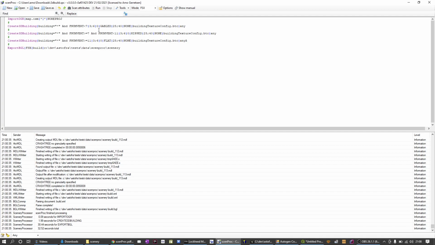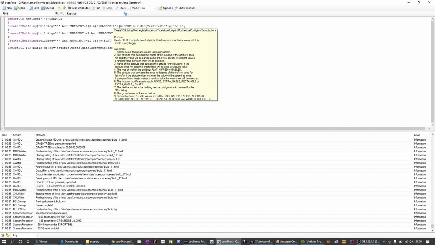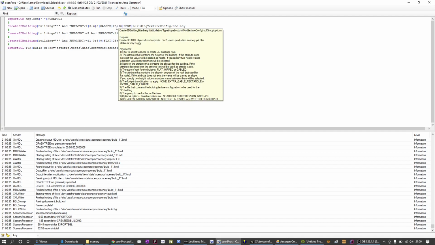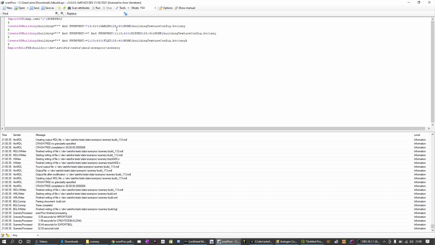Then the next argument is the altitude. I want my buildings placed on the ground, so I give it a 0 here. Then we have the roof type, in this case the gabled roof. Next, I can specify the slope of the roof. And just like the height, I can enter two values here. So in this case, this means that the slope of the roof is between 25 and 40 degrees.